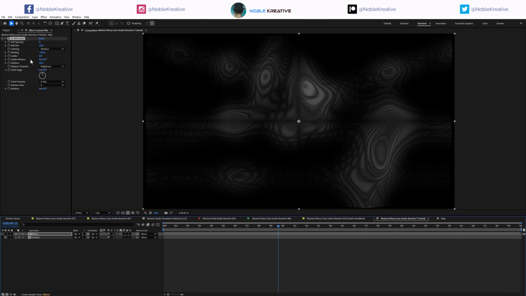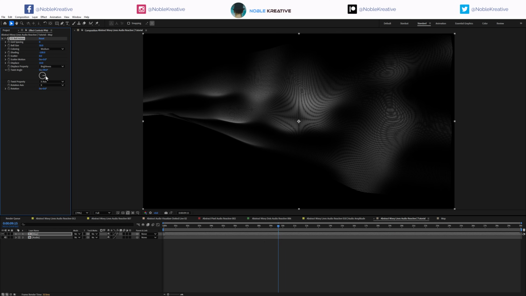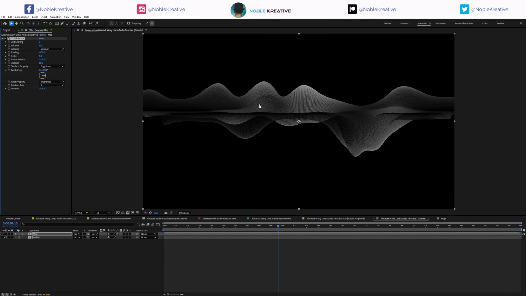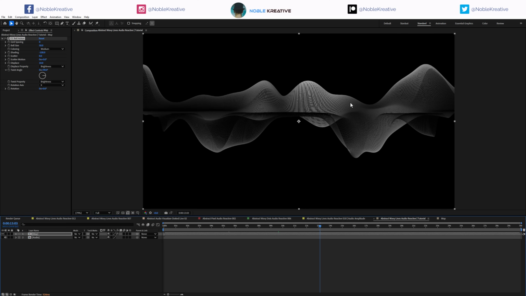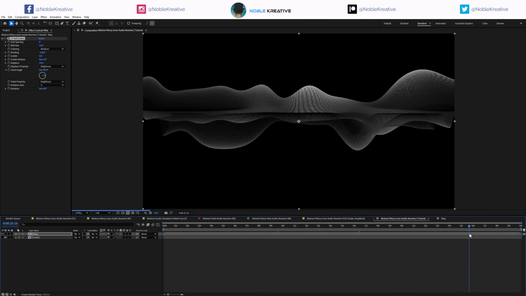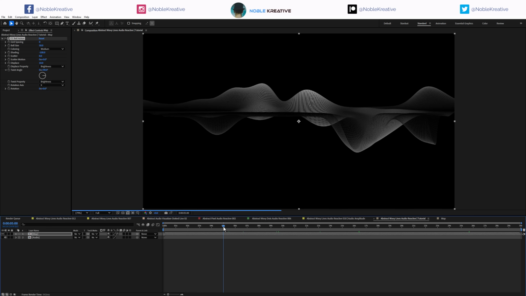So what I'm going to do here, just play with this twist angle, set that to 90 and change the twist property to brightness. And you can see here what we got. Pretty cool kind of 3D wireframe just from that. Of course, it's actually reacting to the music, which is pretty cool.